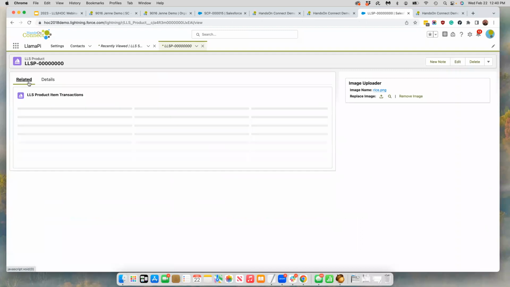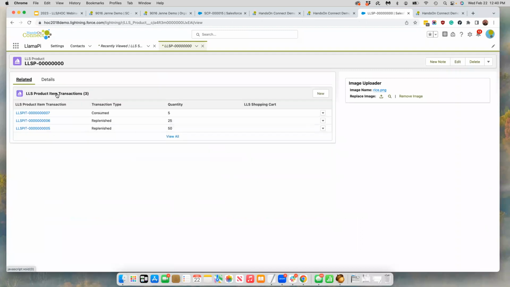So if I go to my related list here, I can see basically the transactions. There's going to be some transactions that are consumed and some are replenished. Consumed means someone ordered it. Replenished means that you add it to the inventory. So I can see that I added 50 here. I must have purchased 50 and they arrived in the office, and now I have 50.